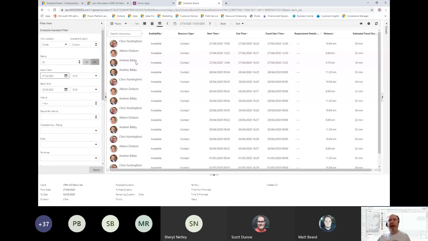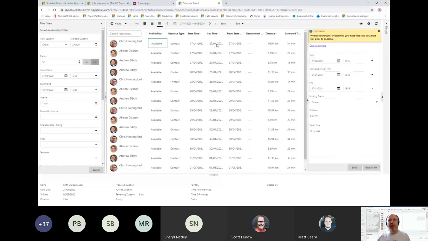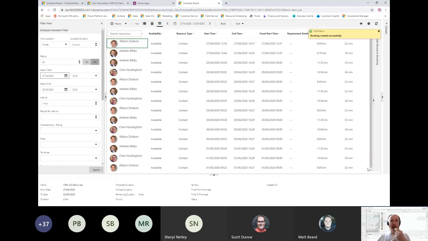But notice it's pulled back everybody, and it's pulled back Chris. Let's pick Chris, and it's basically picked Chris. It's picked any time. It's picked the first person. So I'm just going to select Chris and say, okay, let's book him. So I can immediately just go very easily book anybody.